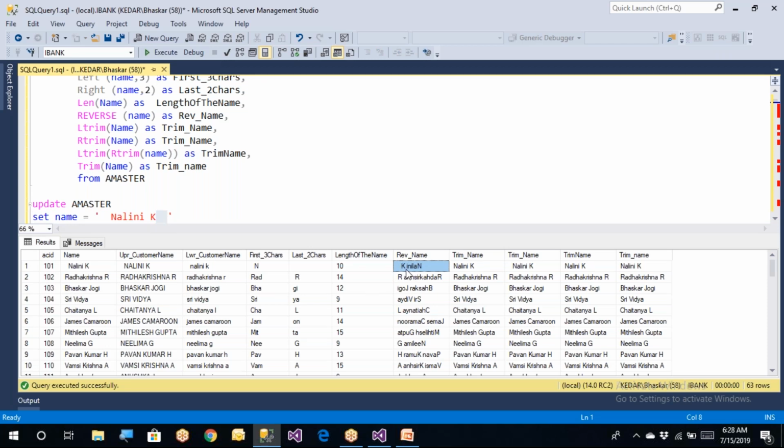So I wanted to trim the name. What I normally use, if you want to trim both sides, is LTRIM and RTRIM both with the name. If you want to trim only one side, this is LTRIM name, this is RTRIM name, and this is LRTRIM, a full trim, something like this. You can give an alias and try to execute this query.